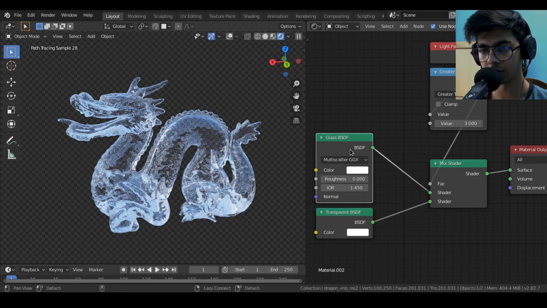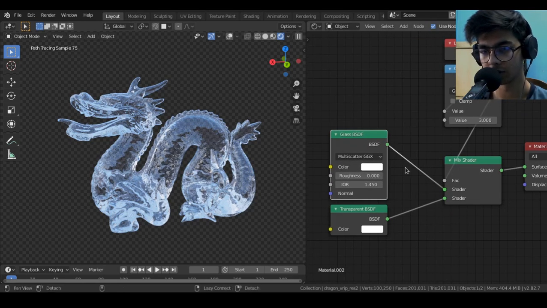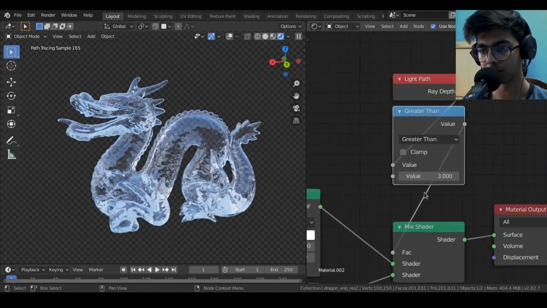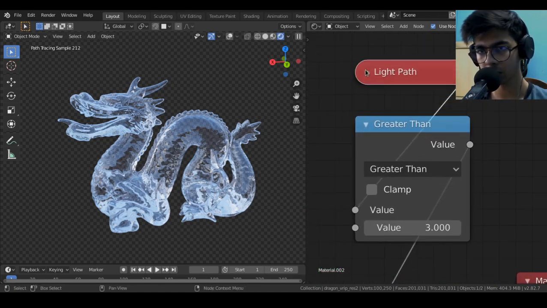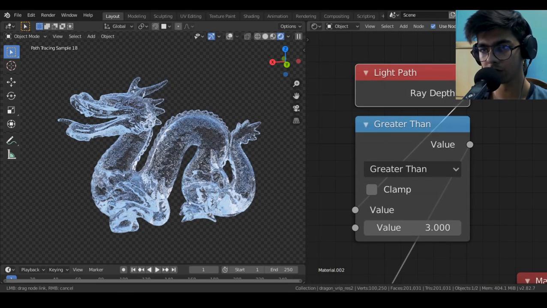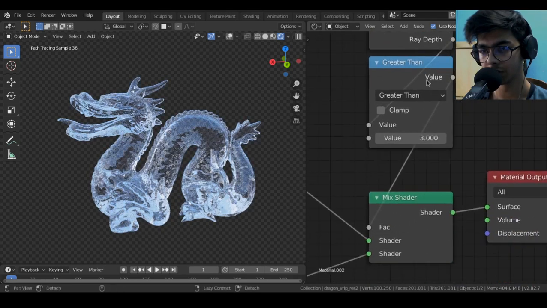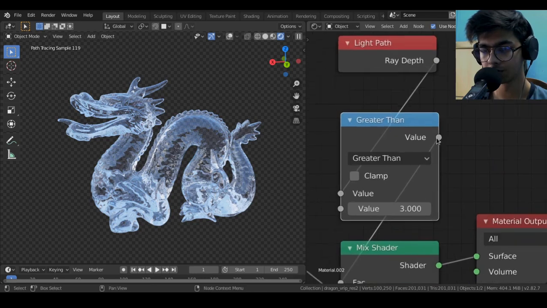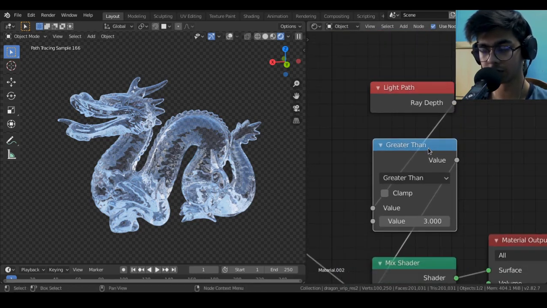So what I have done here is I've used the basic glass BSDF, mixed it with a transparent BSDF, and I've used this factor here. This is the light path node. I've used a ray depth, plugged it into the factor through a greater than math node. So I will explain what it is doing.